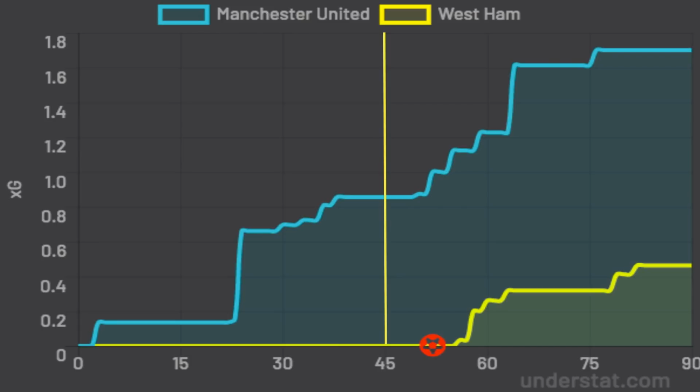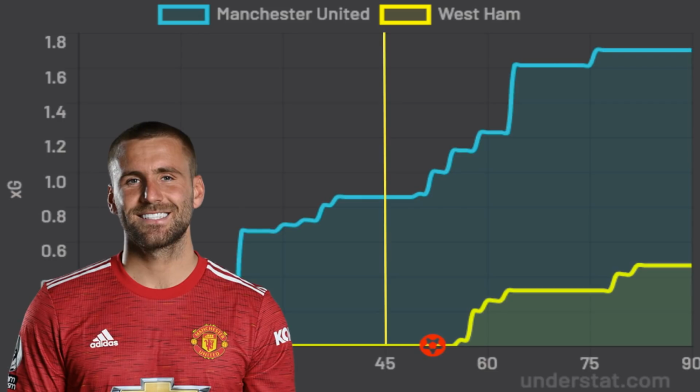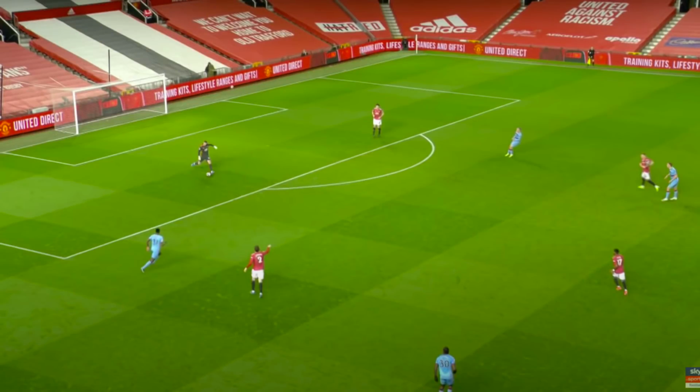However, it did seem like the goal was coming, and this was because West Ham's press was completely disjointed, and down the left side they were struggling to deal with Luke Shaw. We can see here that West Ham have attempted to press United high in their defensive third, with Bowen, Souček and Johnson pushing up the field.